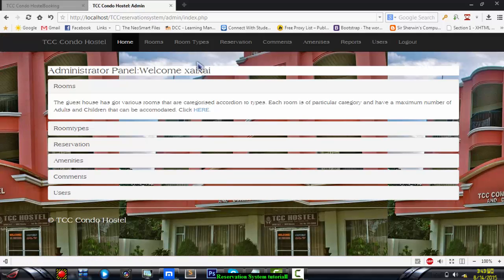So these are the navigation of the administrator. The home page, the rooms, room types, reservation, comments, amenities, reports, users, and logout. So the first one is the room.